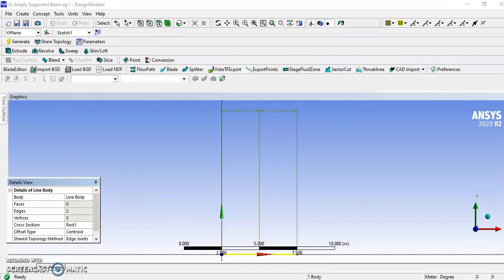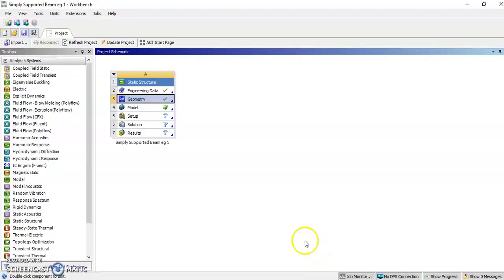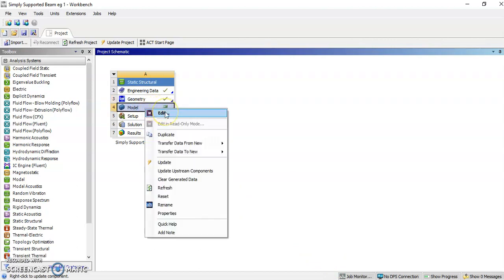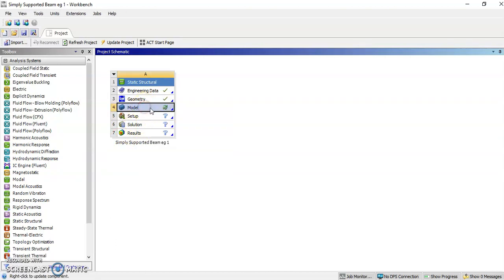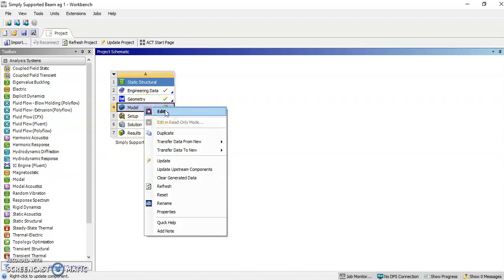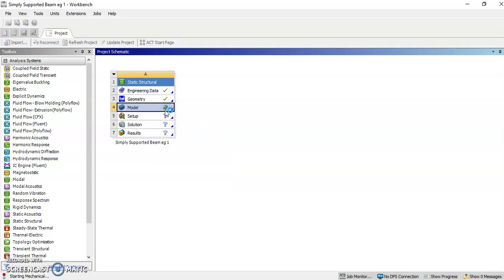I'll again go back to the workbench window, that is the main window, in which I'll open the mechanical window, that is the fourth step, the modeling window. I'll right click on that model and click on the edit option to open this mechanical window, where we will apply the boundary conditions and the force for checking the deformation that will be induced in this beam. It takes some time to open that mechanical window.